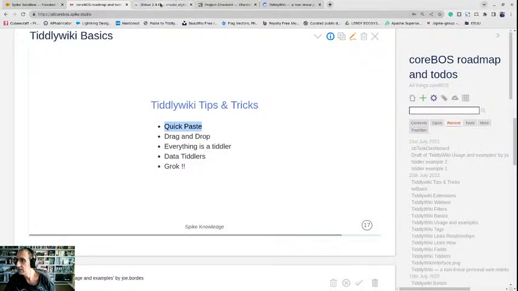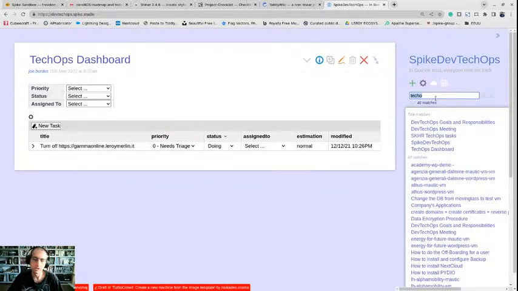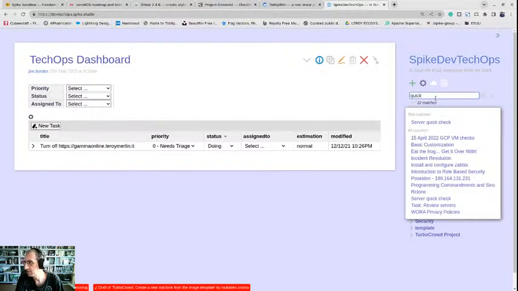I don't know if we have that one here. We have that one in DevTechOps for sure, I think. Where is this one? That would be quick paste, server quick check. No, where is this?